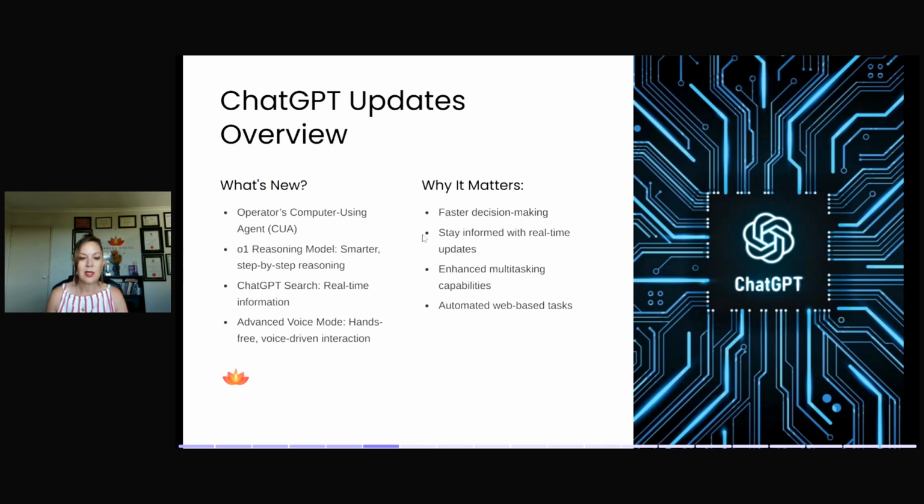And things like with the web search, we'll have a look at that. But the sources are pretty good. It's a bit different to Perplexity. And then with enhanced multitasking capabilities, so this is with the advanced voice mode, and we'll have a little experiment with that.